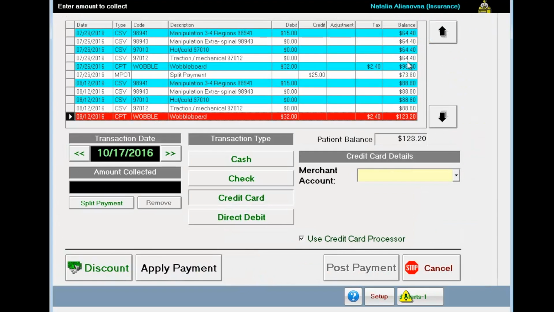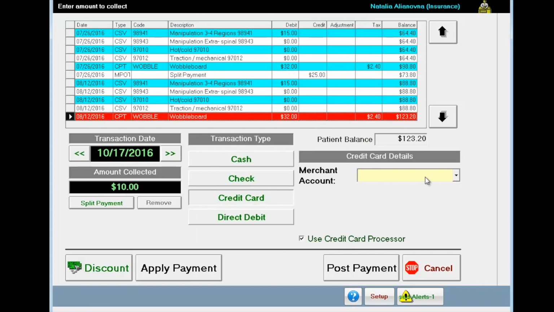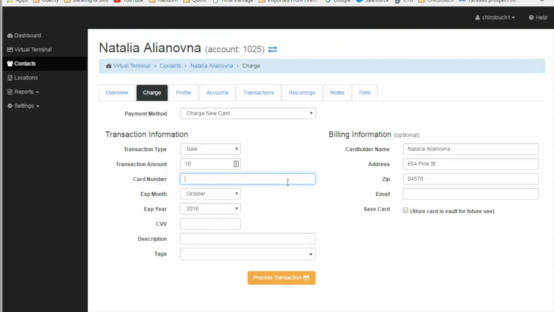Clicking in here, to save a card, you'll begin as you would with any payment. You'll enter the amount to be collected, select credit card, and then choose Fortis from the merchant account dropdown. When the Post button is clicked to save the transaction, the Fortis website will automatically launch. You'll be shown the contact page for the individual that you're working with, and if there are no cards saved for this patient, you will see the Charge New Card screen by default.